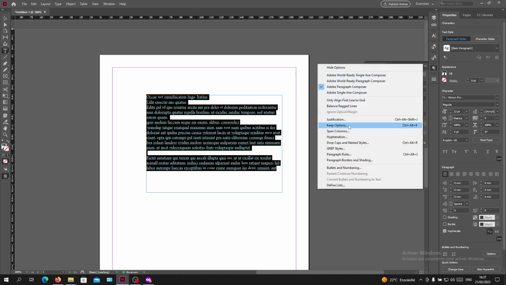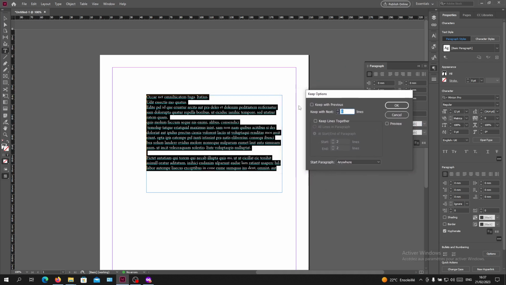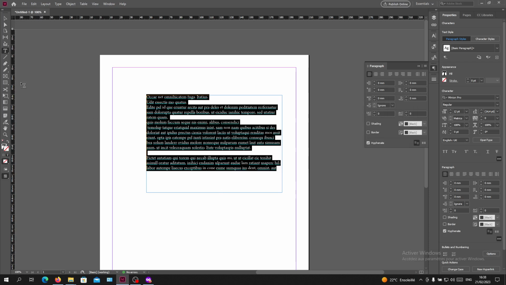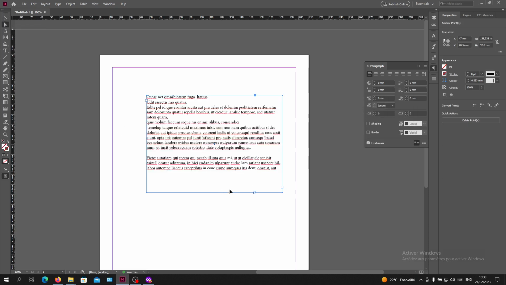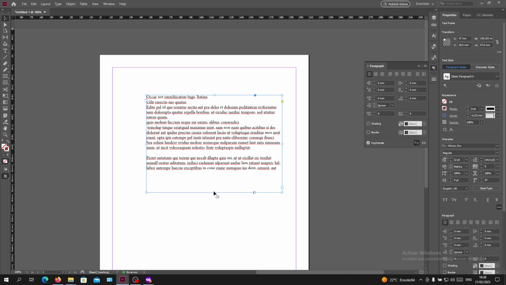As you can see, there is an option called Keep Options. We are interested in the Keep Options, and we want to keep lines together. Basically we want to keep our lines together, so for example just choose all the lines in the paragraph, or you can specify some lines. If I click OK and start playing with the size, as you can see, all the text disappears and not only some, because I wanted the whole paragraph to appear.